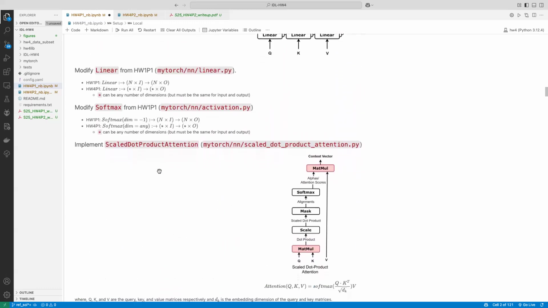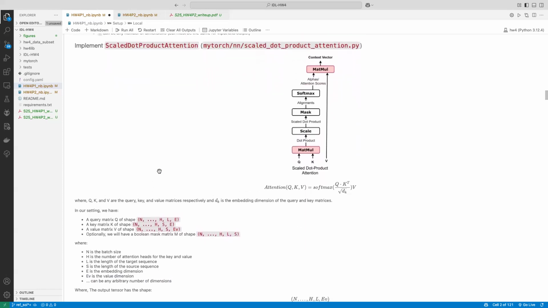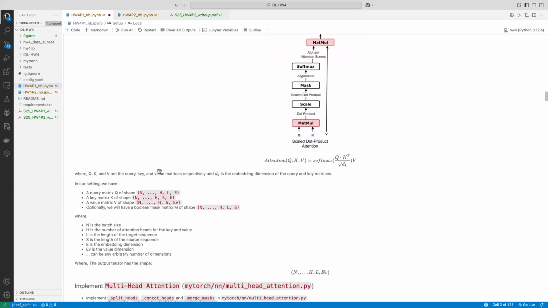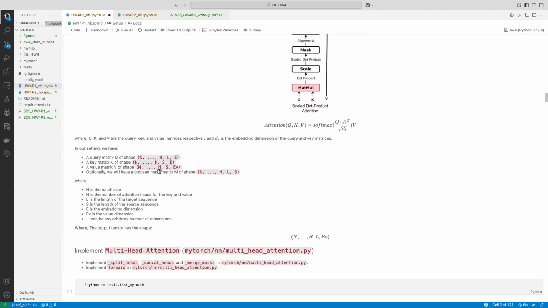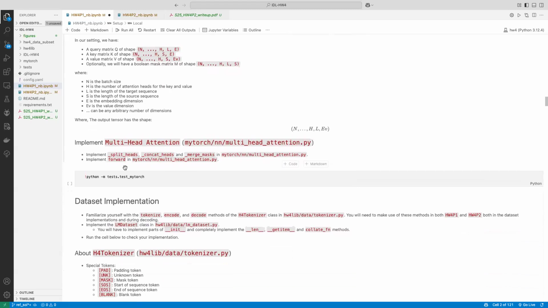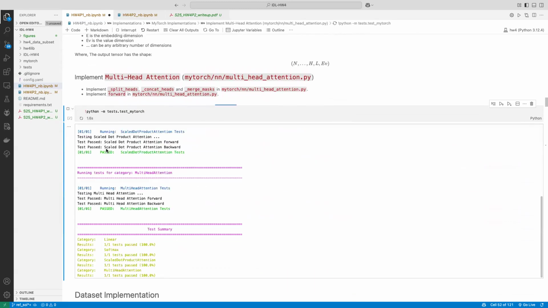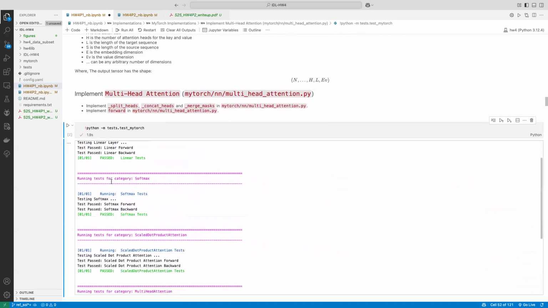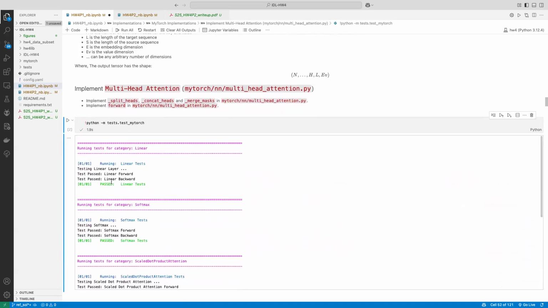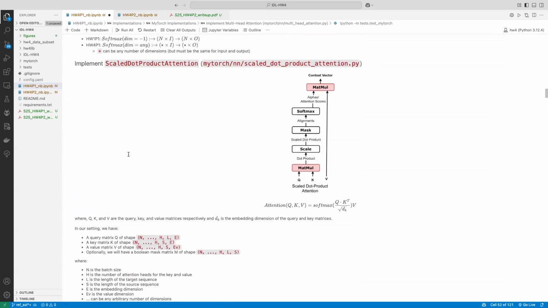So once you have your linear and softmax, you should be able to implement the scaled dot product attention. Forward and backward equations are given in the write-up. And then you'll use all of these to form your multi-head attention implementation. We've provided you a test suite, and you should be able to test and get immediate feedback, so you can implement things incrementally and test your implementation instantly, right? So this is the MyTorch part.